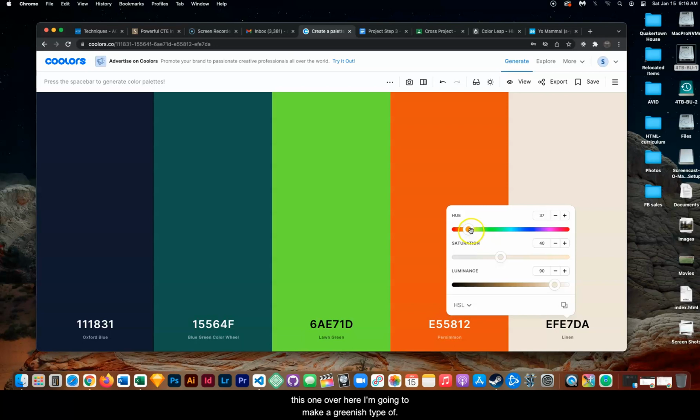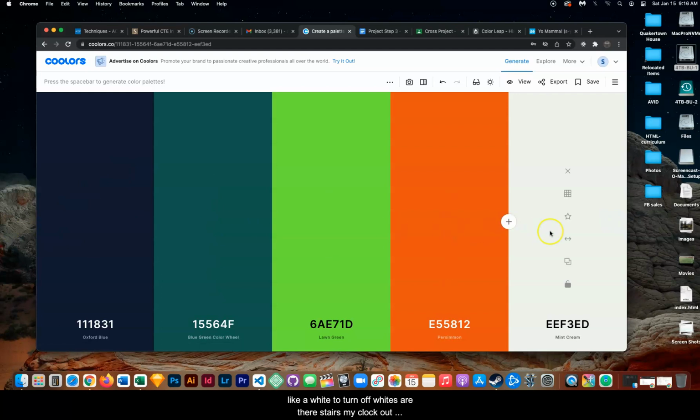And then this one over here, I'm going to make a greenish type of background color. So I'm going to pull that saturation down and luminance up. So this is almost like a white, so it's an off-white. So there's my color palette.